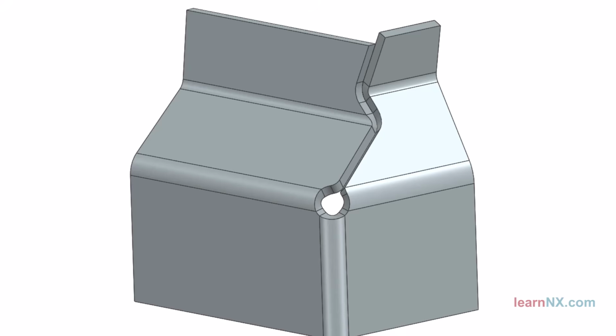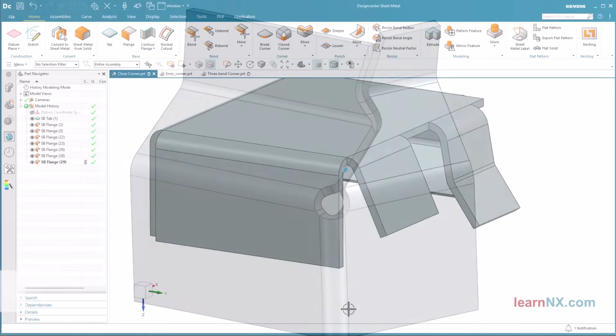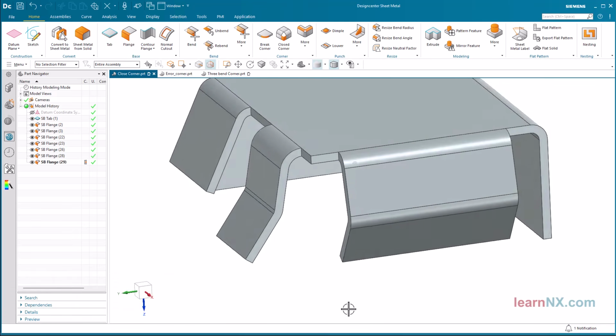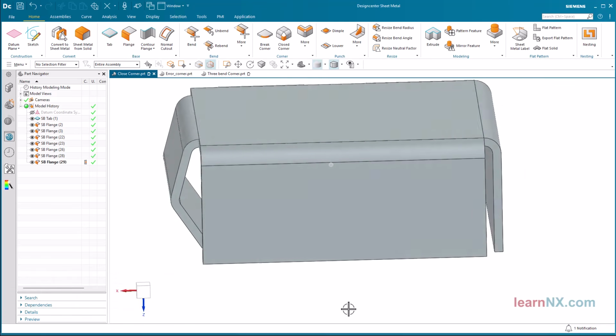What do all corners have in common? They can be closed with just a few clicks. Close corner. These 4 corners of the sheet metal part need to be closed. Let's start with the simplest corner.